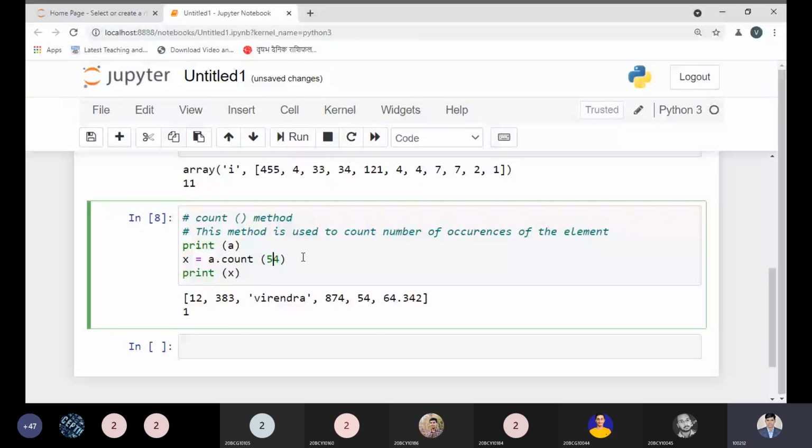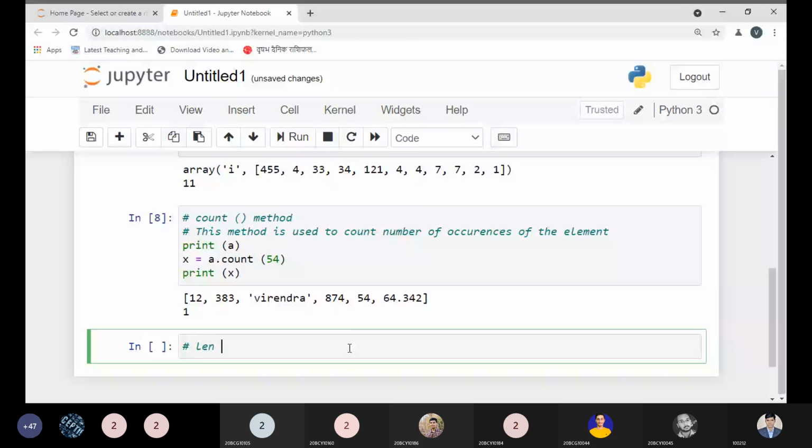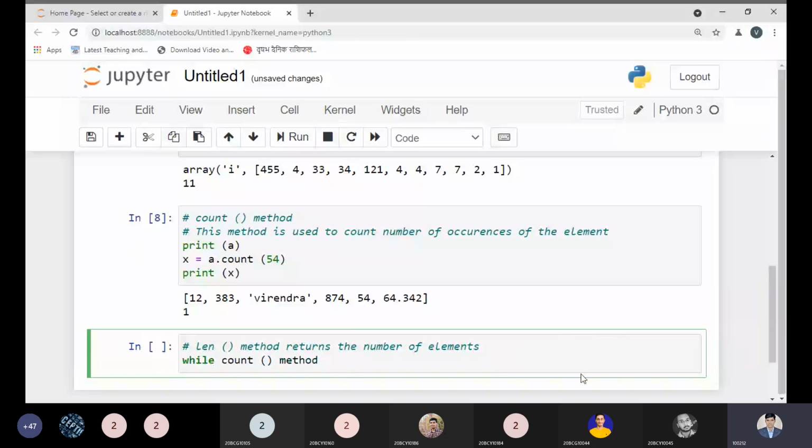So what is the difference between the len and count method? The len method returns the number of elements, while the count method returns the occurrences of an element. Yes, this is a summary of the use of these two functions.